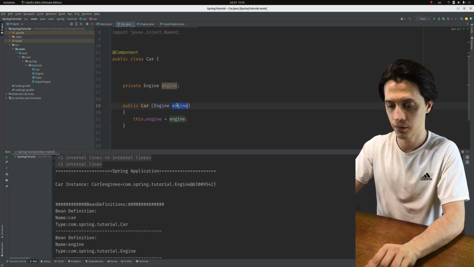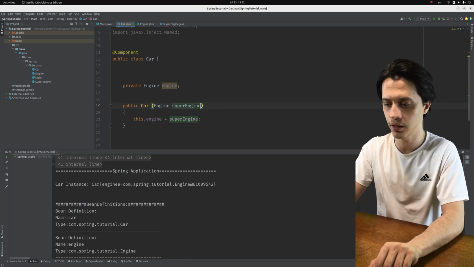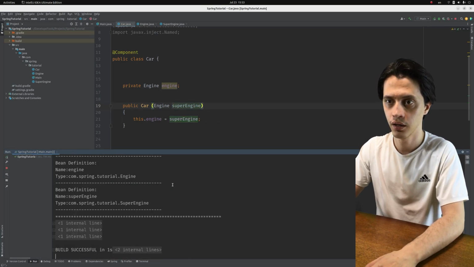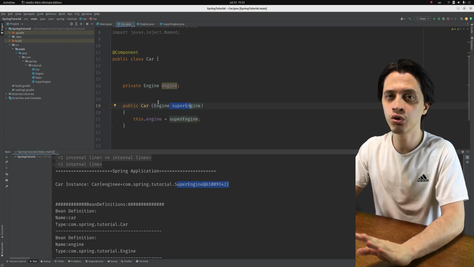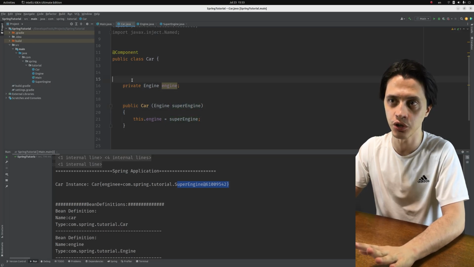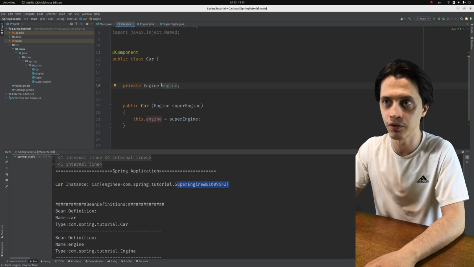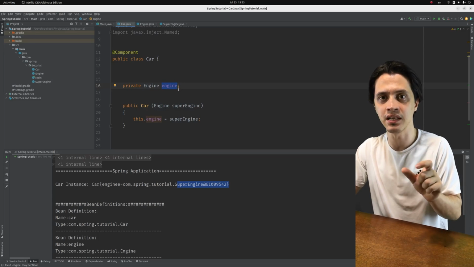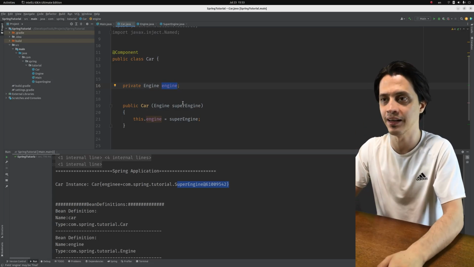So let me change it to super engine as well. We've done it before. It's not anything new here. Yep. So as you see, when there is no qualifier whatsoever on top of the injection point, we could do the same thing here, and it would use this name as the name of the bean definition that it was going to search among the candidates.